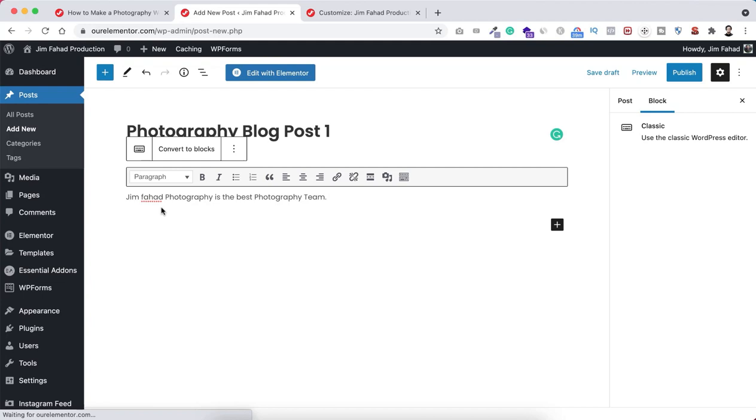Let's say if you want to make this Jim Fahad photography text bold, just select this text and click on this bold icon. It would be bolded instantly. Also, if you want to make this photography text italic, just select it and click on this italic icon. Then maybe if you want to link anything to any other website, let's say if you want to link this Jim Fahad photography text to any other website, then just select this text and click on this insert link icon.